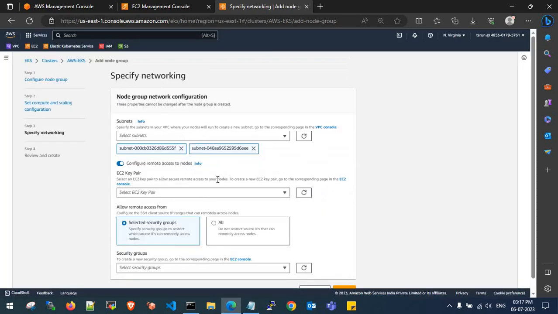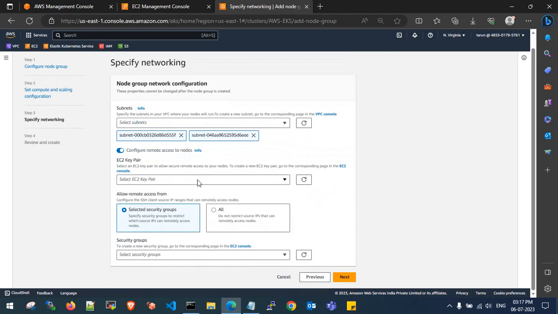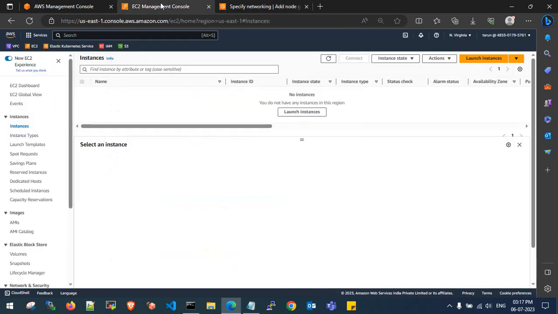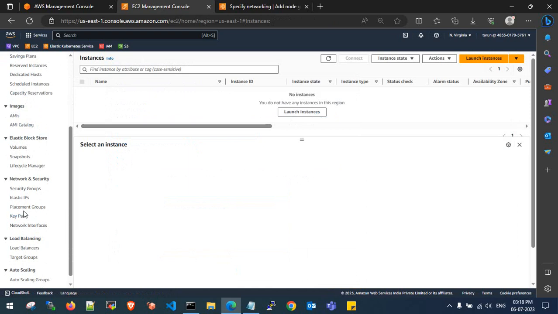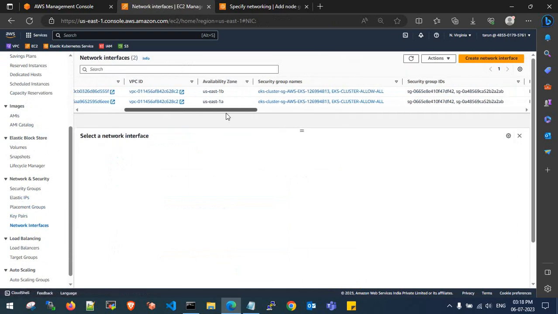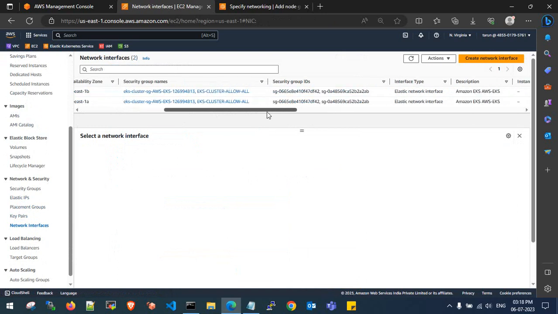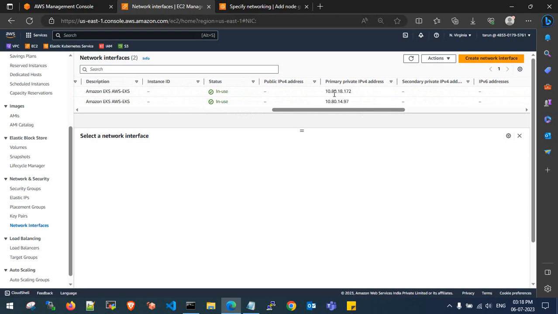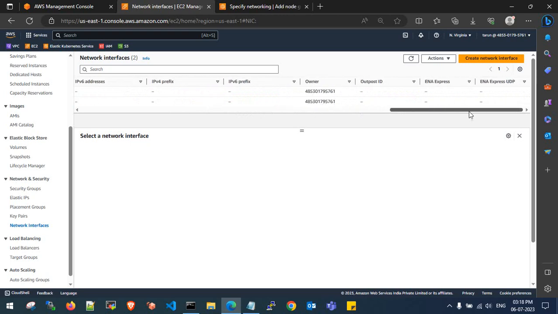If you want to go inside the worker nodes and you need to set up something, you need to have the key pair. So previously I have created a laptop key pair. So yeah, in this video I have shown it from scratch, security groups, and this is allow all, and you want to add, this is also the ENI, it is attached. So if you go here to EC2, and you can see here network interfaces, the 2 network interfaces are created in 1A and 1B, and the cluster security group is attached. And you can see here the elastic network interface, and its primary IP addresses, and that's it.